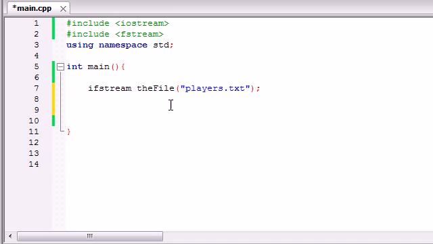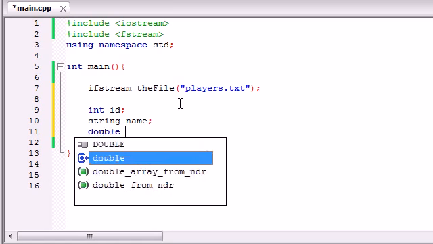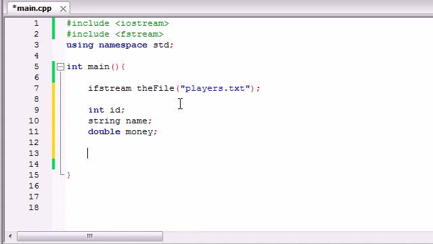So aside from that, what we're going to be doing is reading the data from that document. So remember, that document had three pieces of information in it. On each row it had an ID number, a name, and the amount of money. So let's go ahead and make variables to hold that data. Int ID, and then we'll make string name to store their name, and double money to store their bank account information.